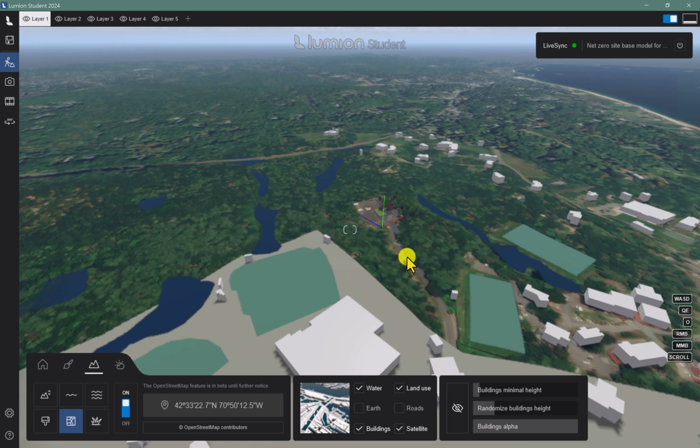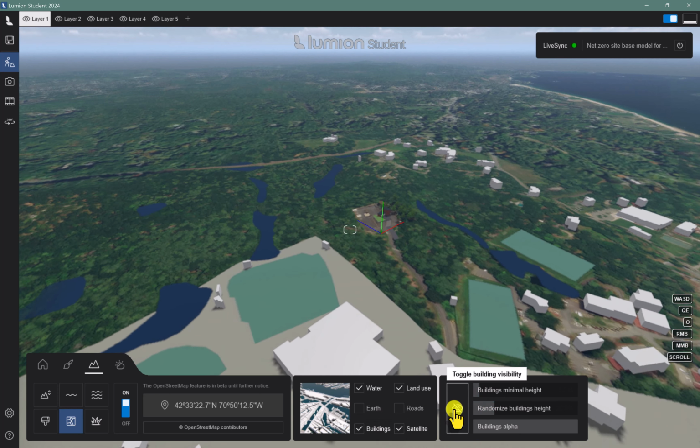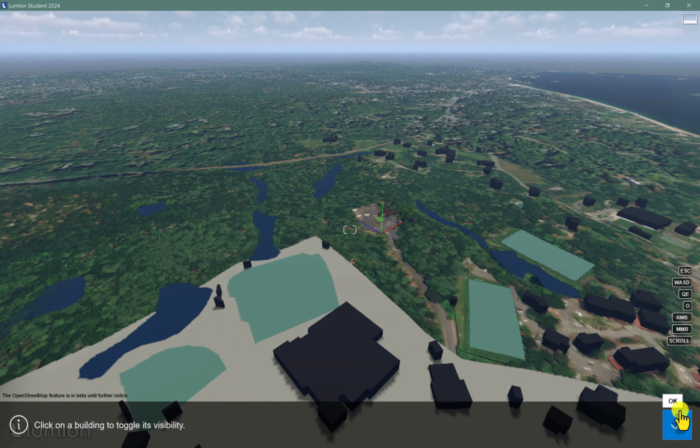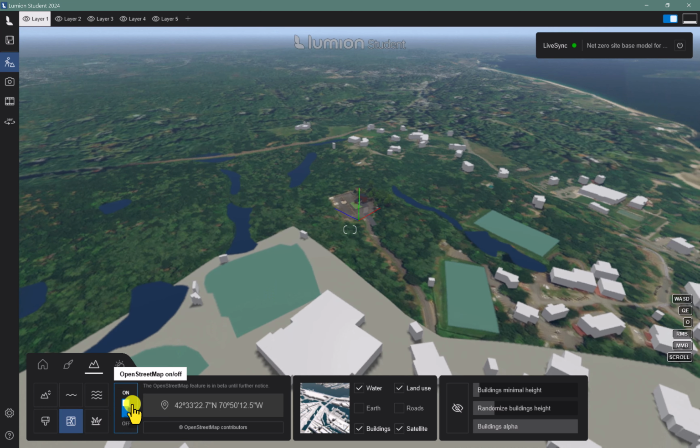But you can see that the satellite information is pretty handy for a number of different features, and you can always just turn these things on and off as you see fit. If you decide you don't want to see the buildings, you can turn them all off, or you can pick them one at a time. And if you decide you don't want the OpenStreetMap at all, you can just turn that off.